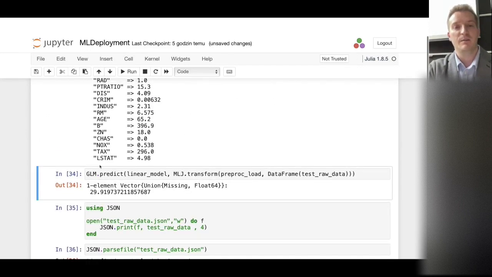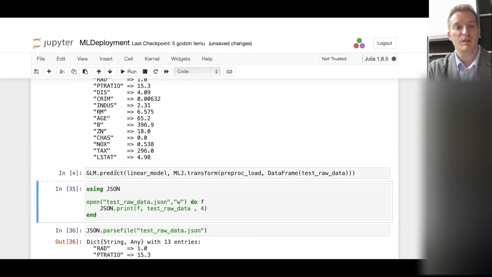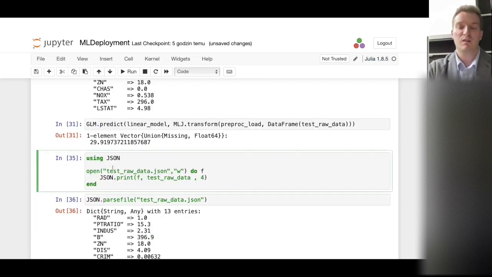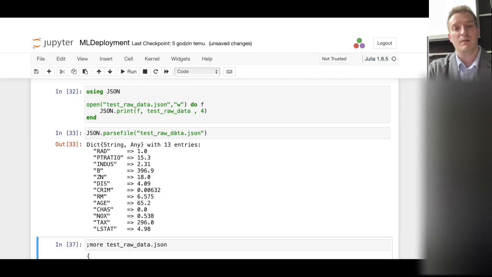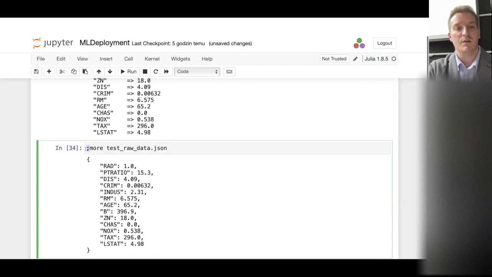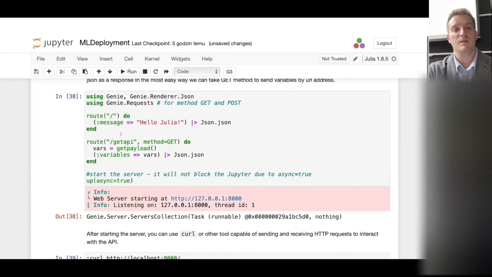Okay, so I define a tester of data. I put it through the transformation and predict to get information if it is correct. I put this example into the JSON file. I checked that if I write it, it will be okay, and I can see it as just an ordinary bash functionality. Okay, so let's see how it will work as a web server.